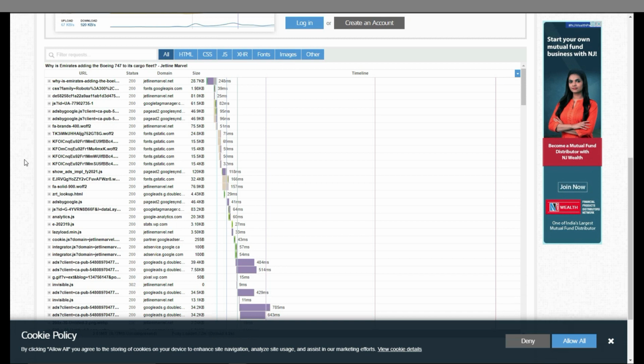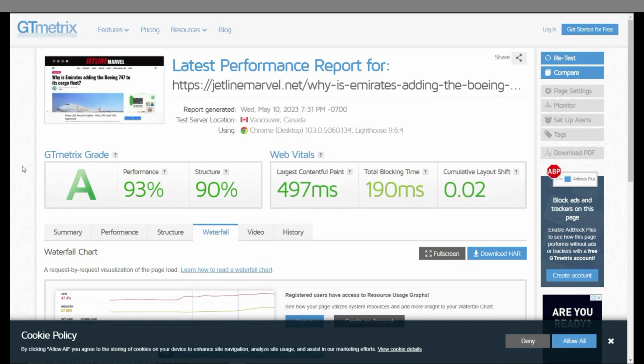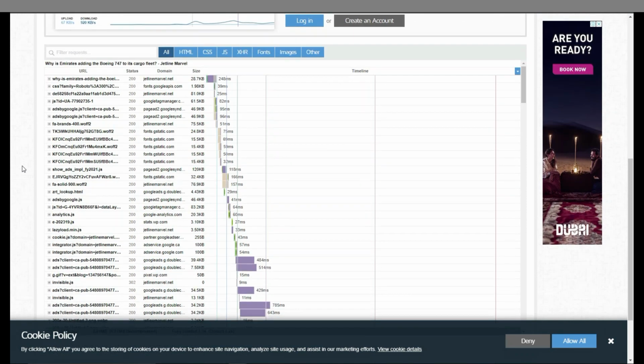Okay, so you must be aware of this kind of ads, and you have to reduce them, and discuss with them how you can implement changes to reduce such ads which block your content and also reduce your GTmetrix score. That's very important.